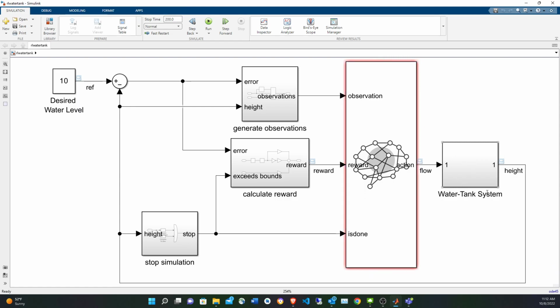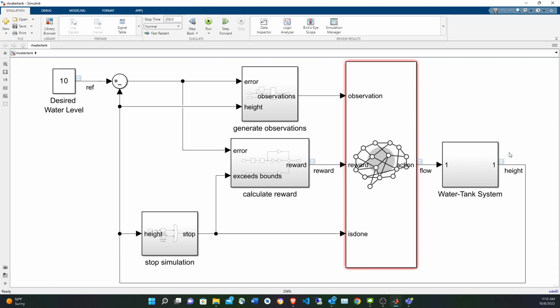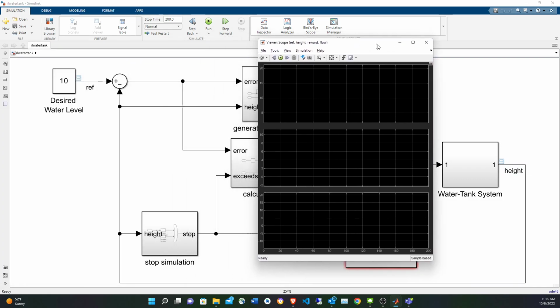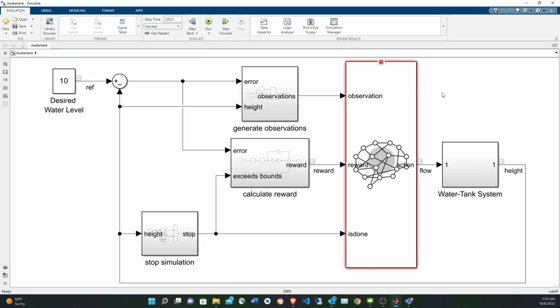So we have the water tank system. And notice also that we have these displays that are going to show us how the water level increases as time goes by. You can get those by creating or connecting to an existing scope. All of these three signals are connected to the same scope, and if you just double click it, you're going to get the scope. In here we're going to get the reward, the water flow, and also the water level, the height. We're going to get those at the end.